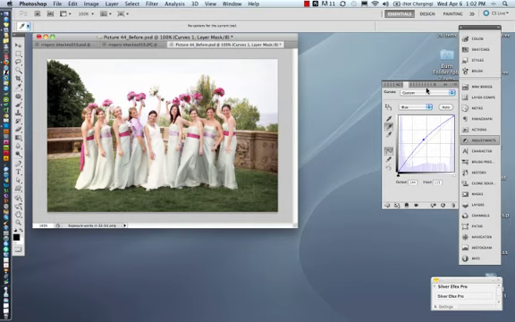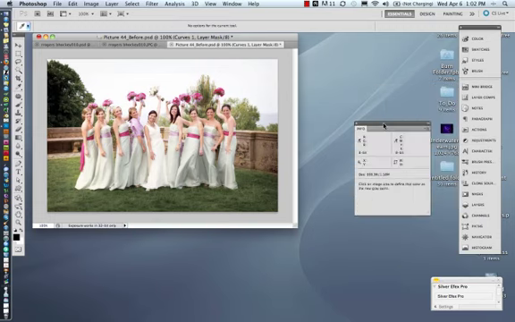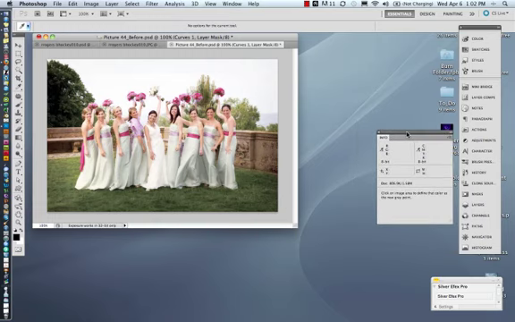pretty good. Let's do our info palette back here, pull it down here, and let's just double check. Yeah, that's looking a lot better. That's very close. Okay, so we've got the skin tones balanced out there. We've got a little bit better exposure.